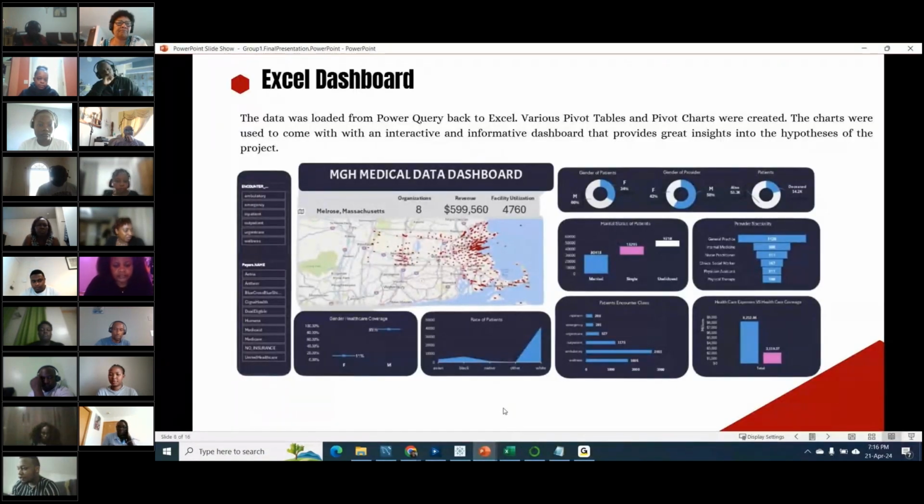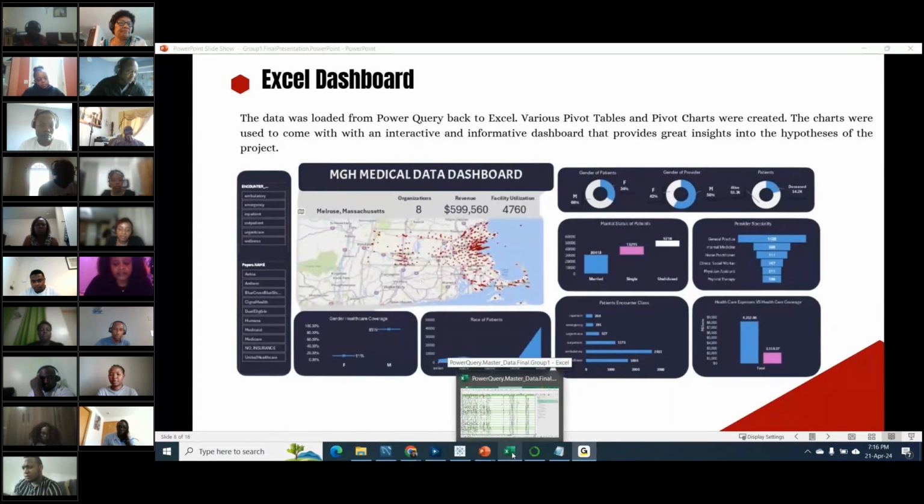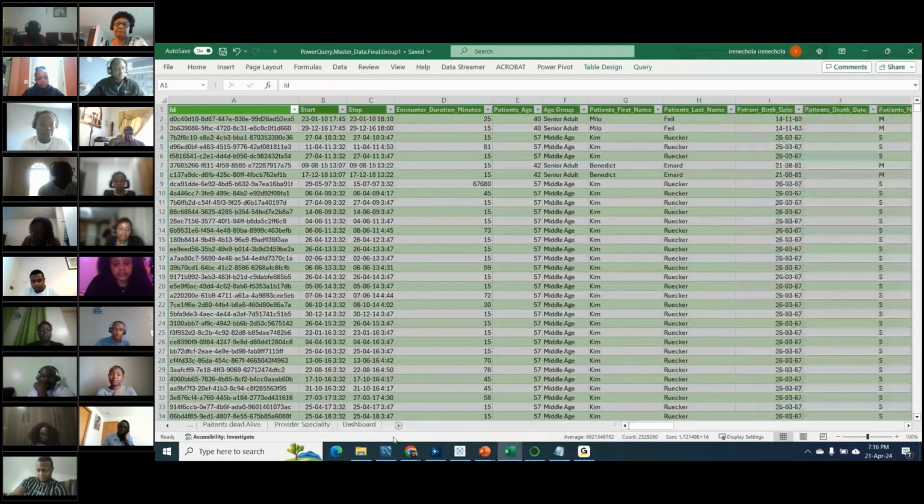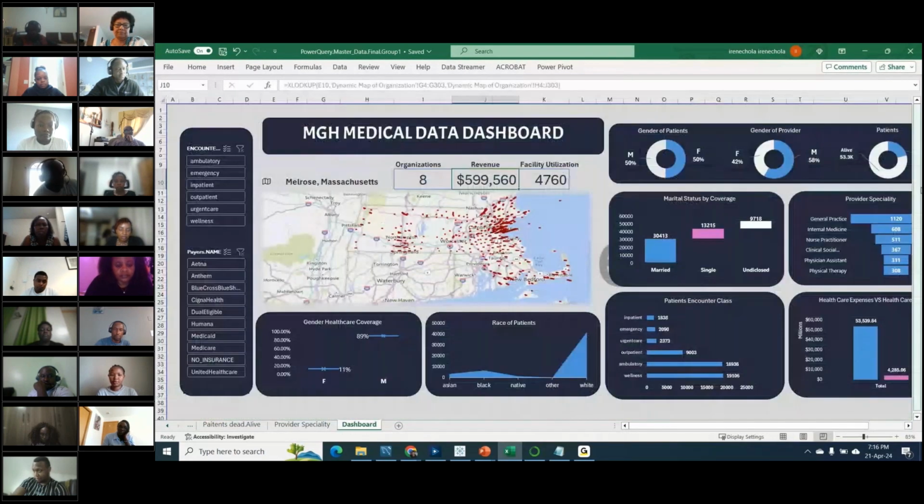Our team also did an Excel dashboard. We loaded the data from Power Query back to Excel. Various pivot tables and pivot charts were created, and the charts used to come up with an interactive and informative dashboard that provides great insights into the hypothesis of the project.